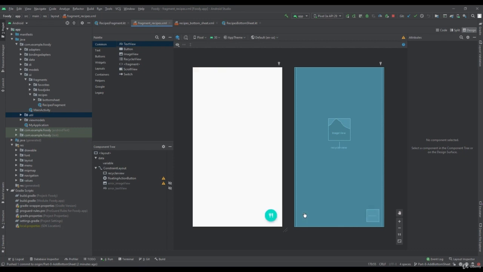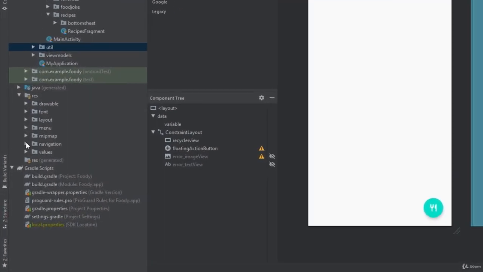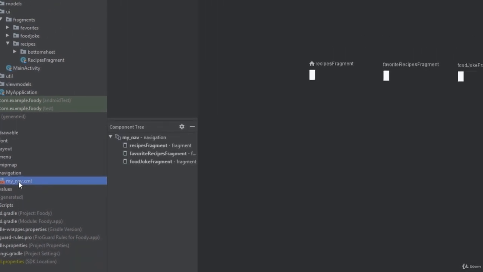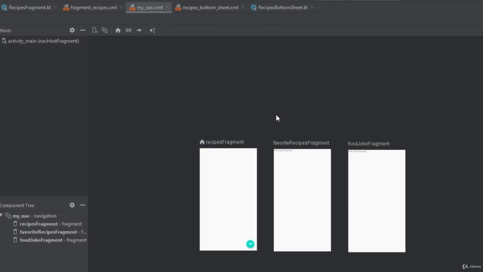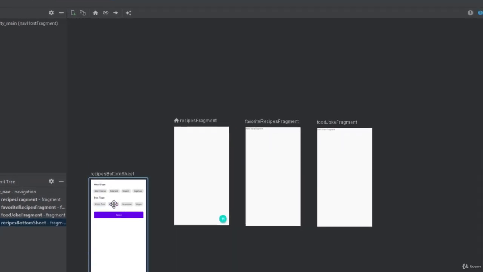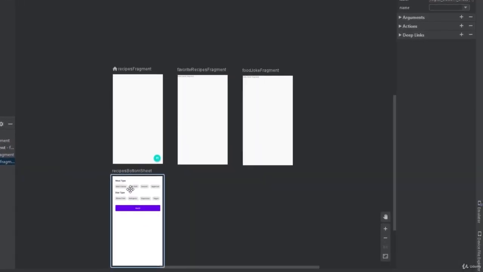So before all of that, we need to open up our nav graph or navigation graph. So inside this resource directory and inside this navigation directory, we need to open up our navigation graph, and here we need to add a new destination. So in this case, I'm going to select this icon and I'm going to find this recipes bottom sheet. So just select that. And I'm going to place that, for example, right here.